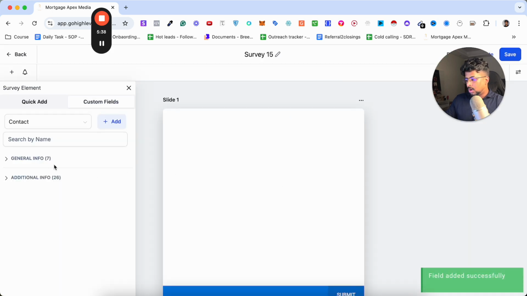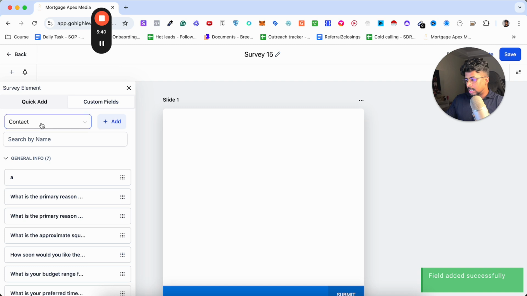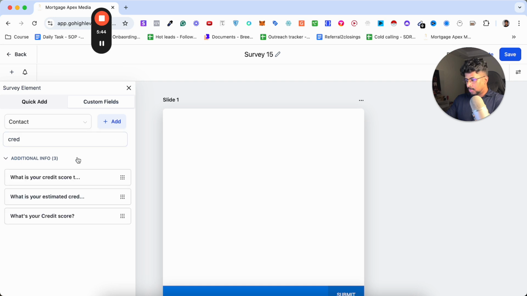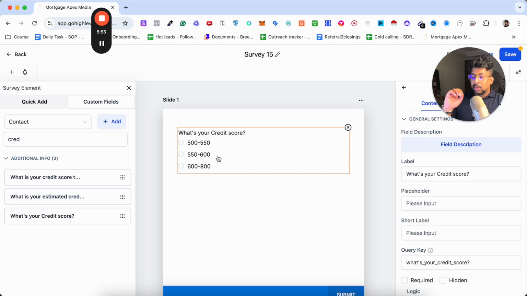Okay, now we're going to go over here and search for that question, credit score. Hopefully we'll get that. Okay, here we go. This is the response which we have asked over here, and the question is there. Now once you have made custom questions, you can add them over here. You can just drag and drop like this, and that's very easy to use.